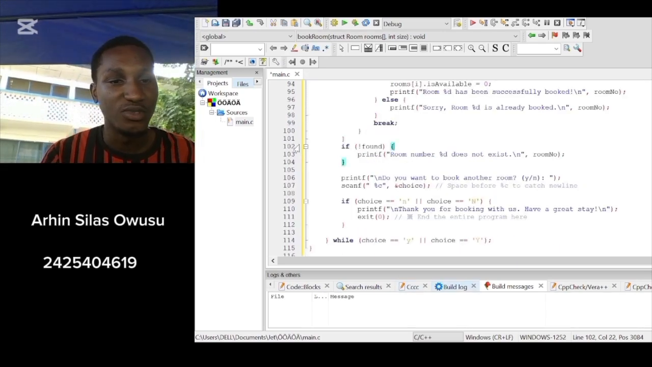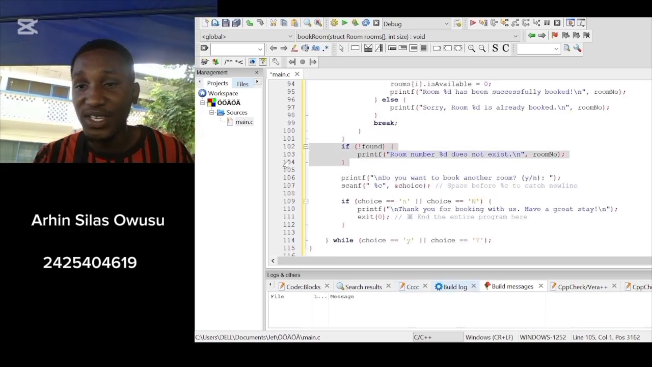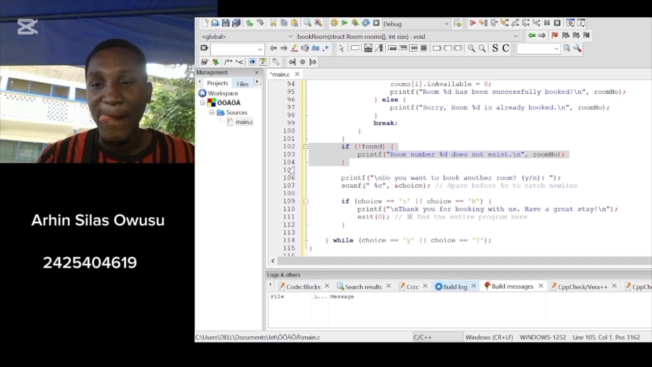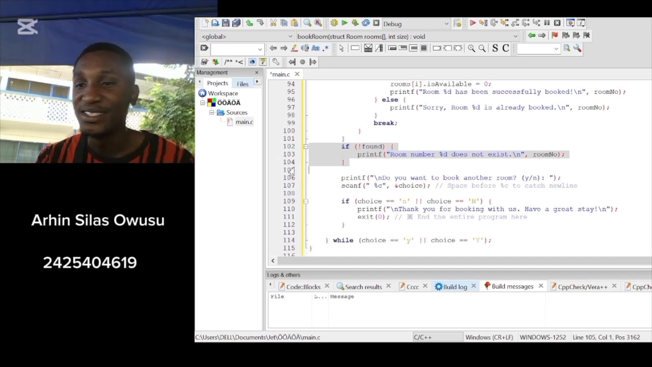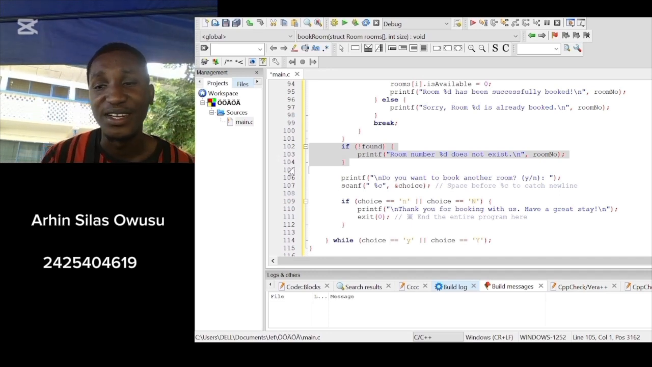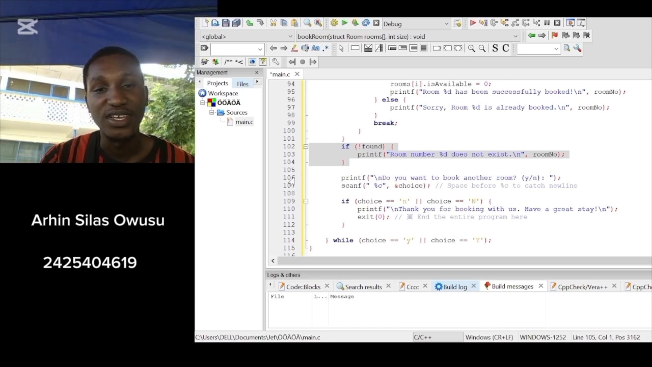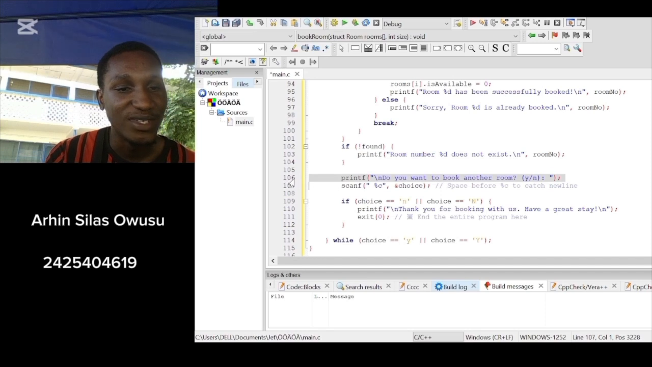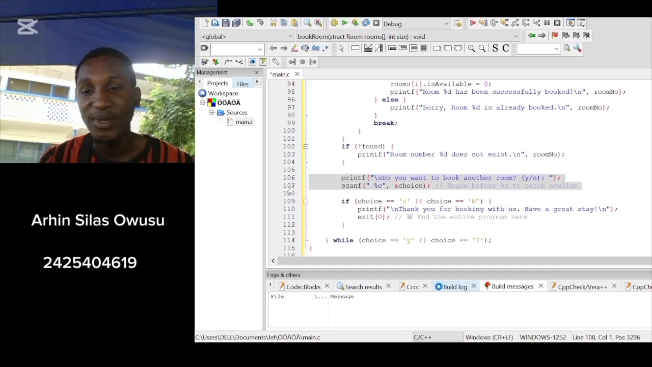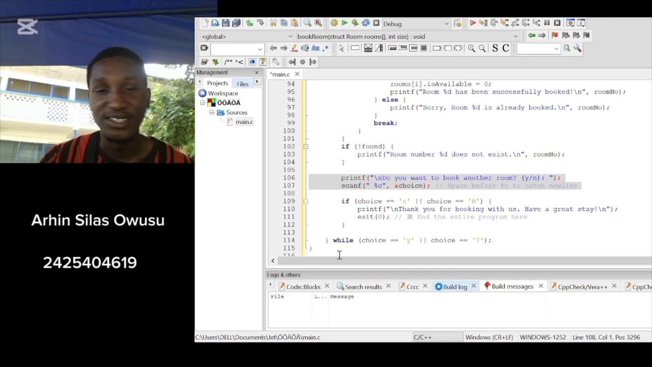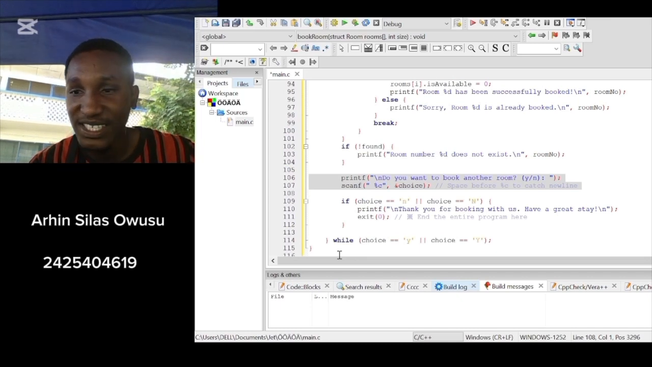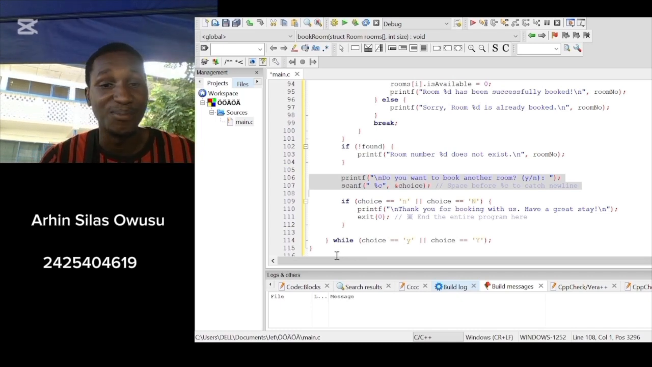Now we move to line 102. This part occurs if found is equal to 0 after the loop. This means the room does not exist, and an error message is displayed saying the room number does not exist. Now let's move to line 106. This part asks the user if they want to make another booking. The space before the percent sign c in scanf ensures correct input reading.